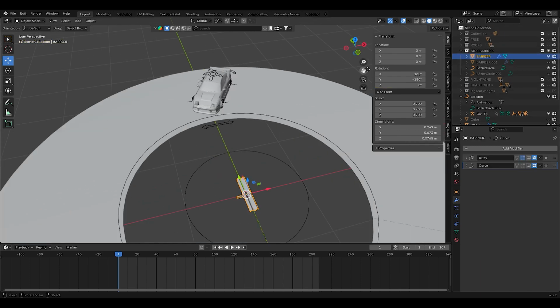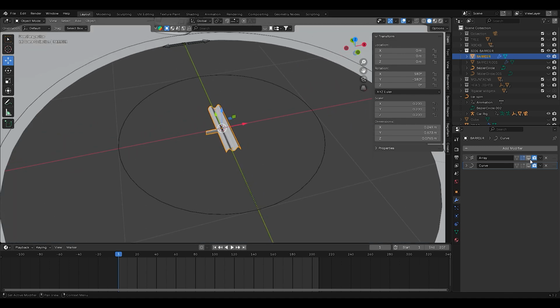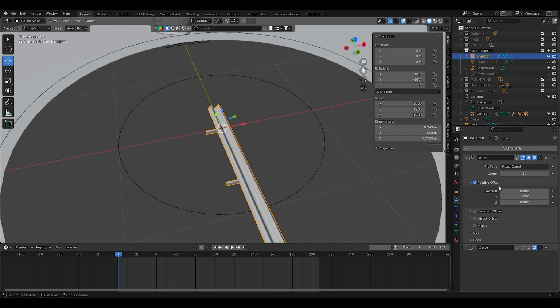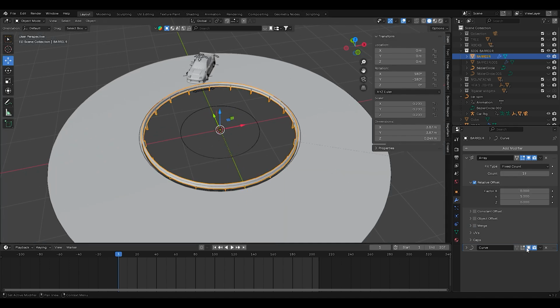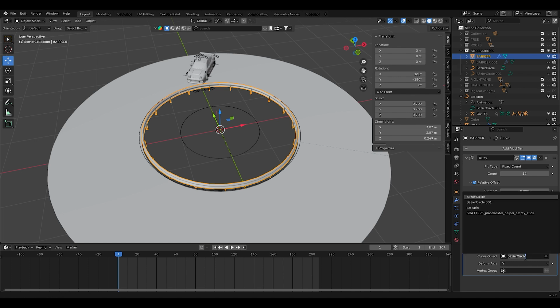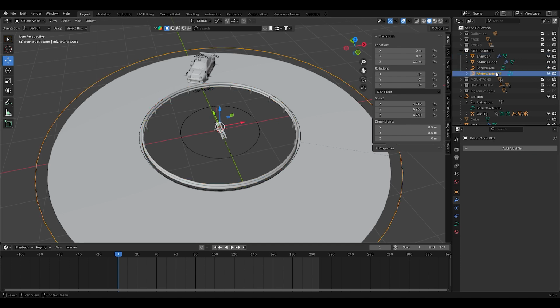Now, download a barrier model, available on Sketchfab, and add an array modifier, set count to around 19 depending on your scene. Add a curve modifier. Select the duplicated Bezier circle and adjust the size to align the barriers correctly. Repeat this to create barriers on both sides of the road.